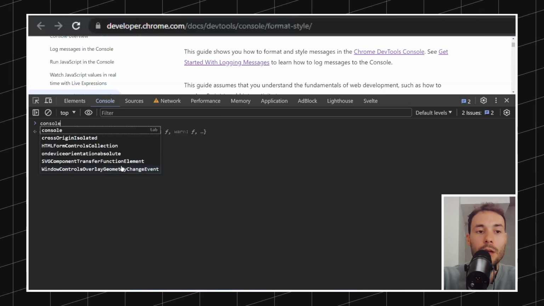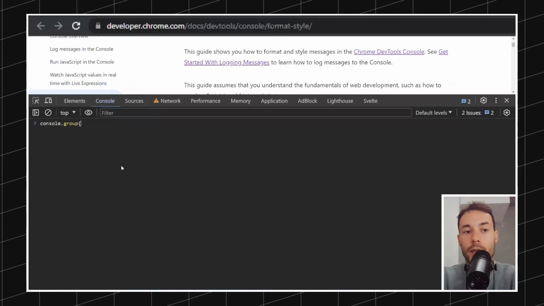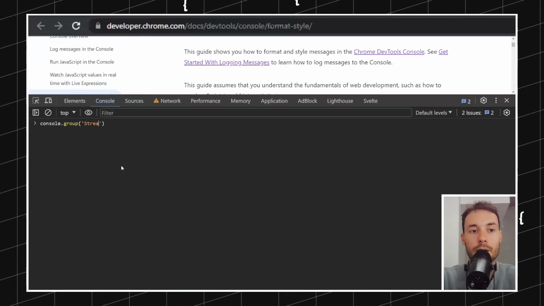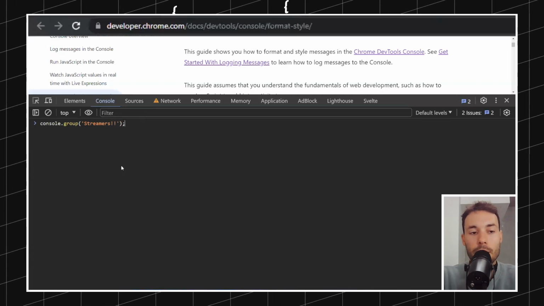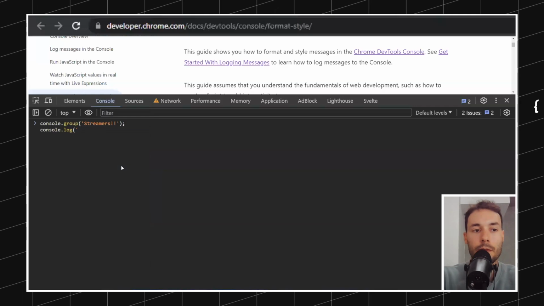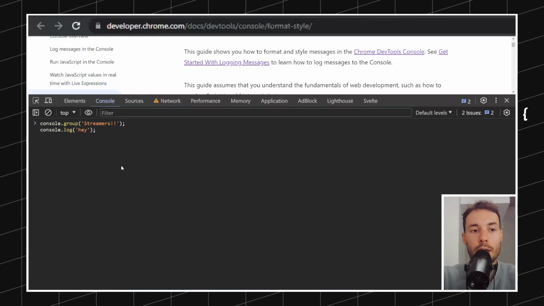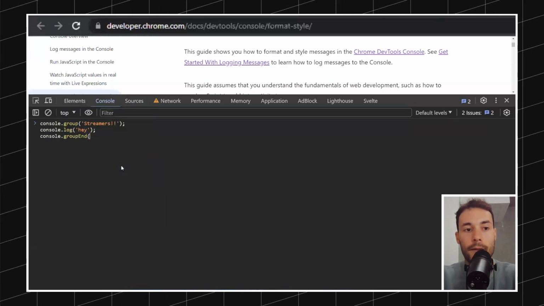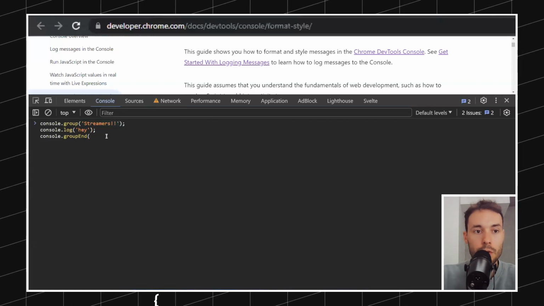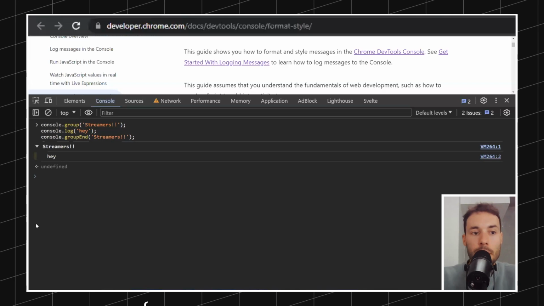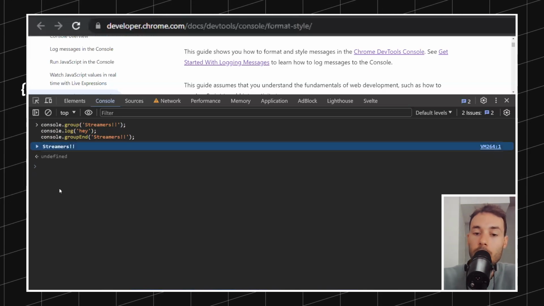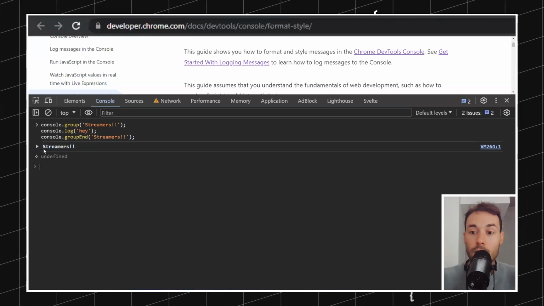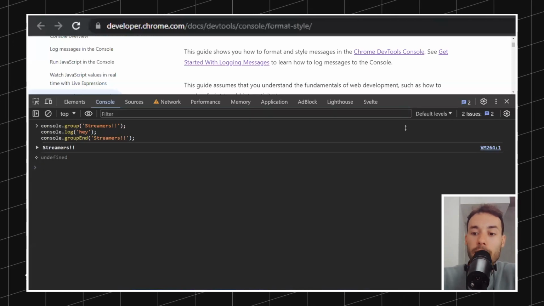Okay, so for example, imagine that we want to group something. In this case, I'm going to say streamers. And now in here, I can console log stuff. Hey. And now I console group end, and I need to use the same streamers name in here. What this will allow me is to group the console logs or the errors or the warnings, anything that we show in the console, we can group it together, which is very nice also when trying to inspect many things that are going on.